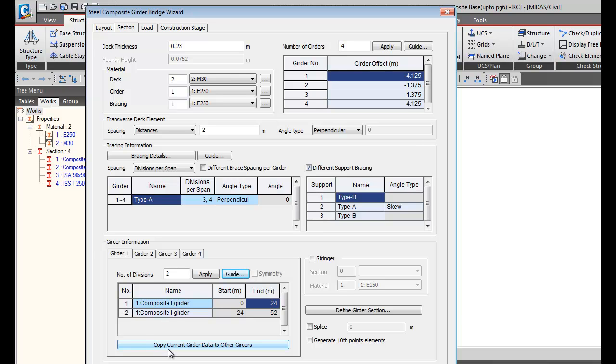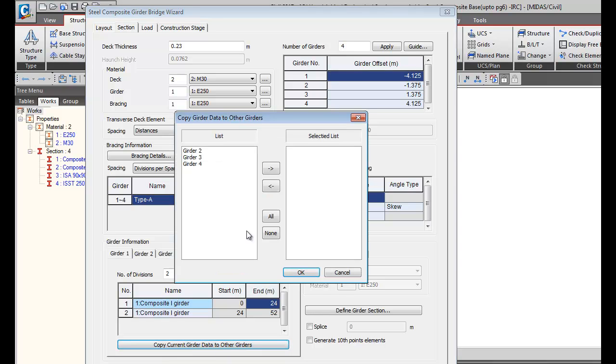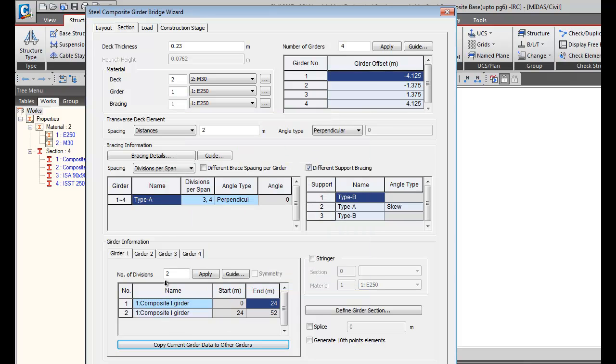So generally there's an option, if the properties are same for all the girders, you can simply say copy current girder data to all the girder sections, and you can choose the list all and say okay. So all this girder data in the girder 1 will be copied to all other 4 girders, or if you want to change them as well, you can change them individually for the other girders. And then again different support. So if your support has different basing arrangements, then you can choose them accordingly as per the options available here.